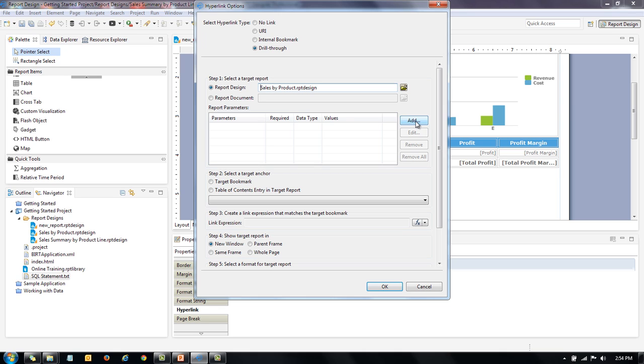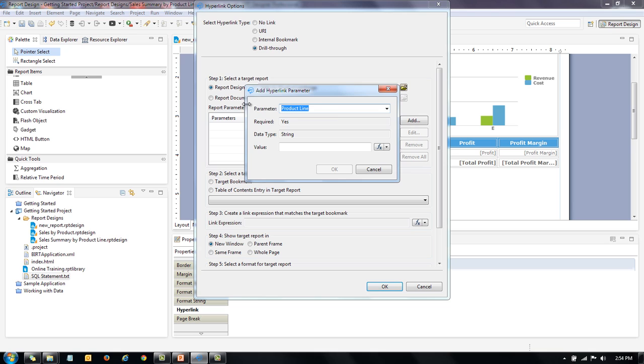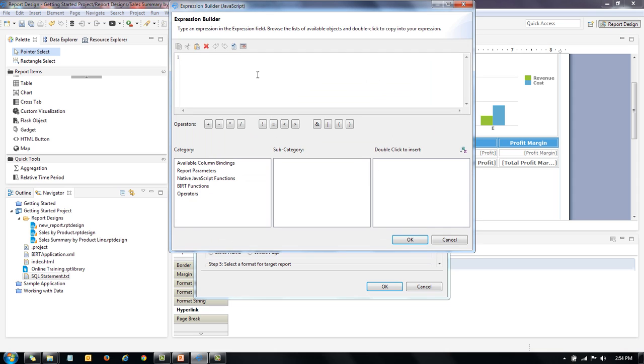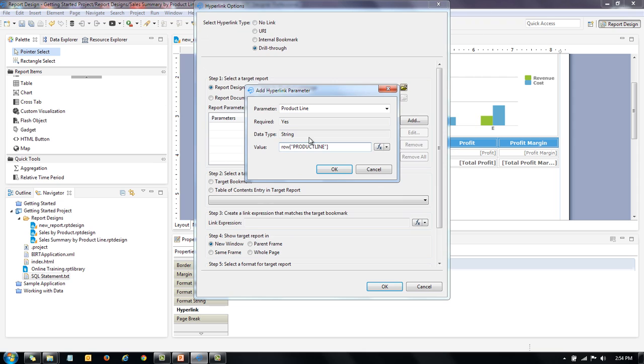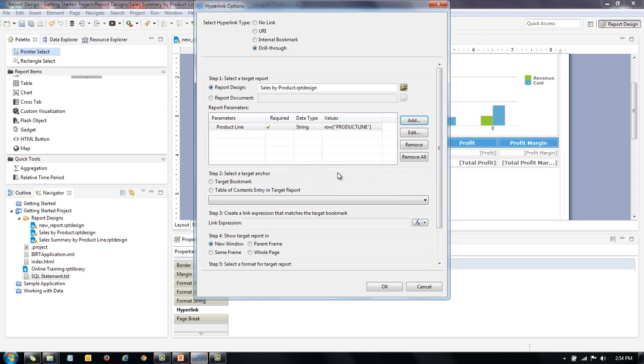It'll show me. I can just click add, and it looks at that report and says, hey, your first parameter is the product line. What would you like to pass it? Well, I can go into my expression builder, and I can choose column bindings and say just pass it the product line. Whatever product line the user is clicking at, pass that value in as the product line. So I can just say OK there and pass that in.